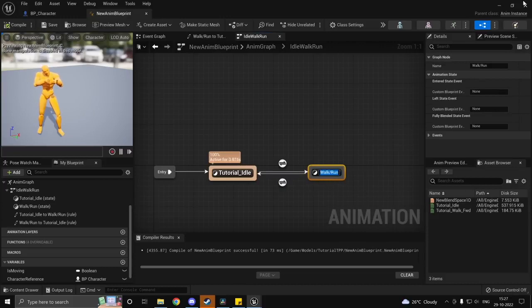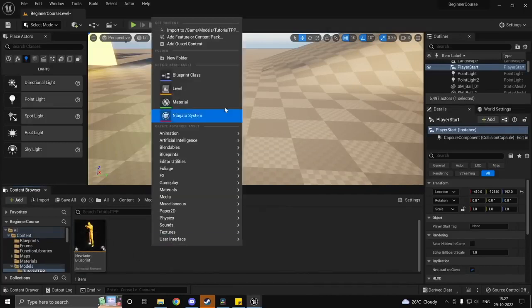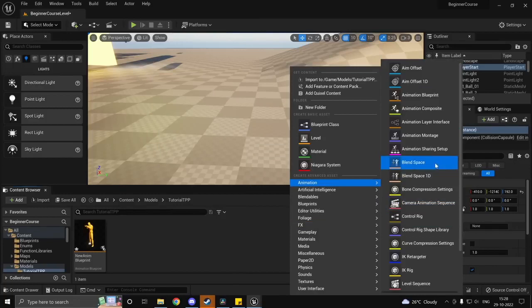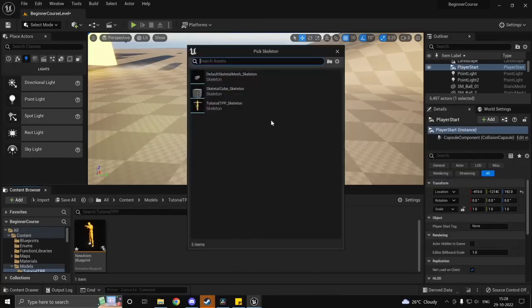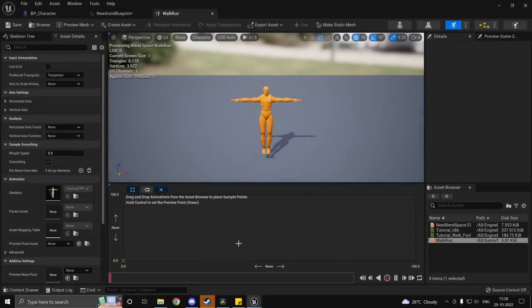And now if we wanted to set up our blend space, as I told you guys, head into your models, tutorial TPP, and let's right click animation and create a blend space. Now we can select a skeleton and we'll call this one walk run, for example. If you have a separate walking animation, you can inject it in, but for now we won't.